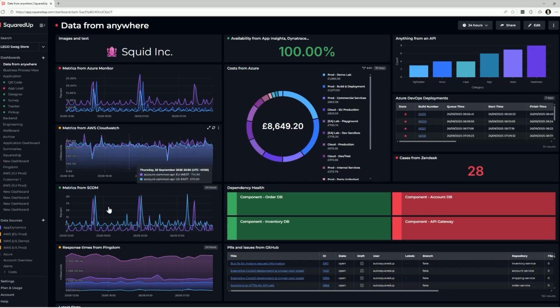If you look at the response time from Pingdom, you'll see next to it we have an amber yellow warning telling us that response time is too high, but you'll also see a green item next to SCOM, amber again next to AWS CloudWatch. Hovering over it gives us more information, and red over metrics from Azure Monitor. If I actually go back up here to the title as well, data from anywhere, you can see we've got the same red dot here in the portal.